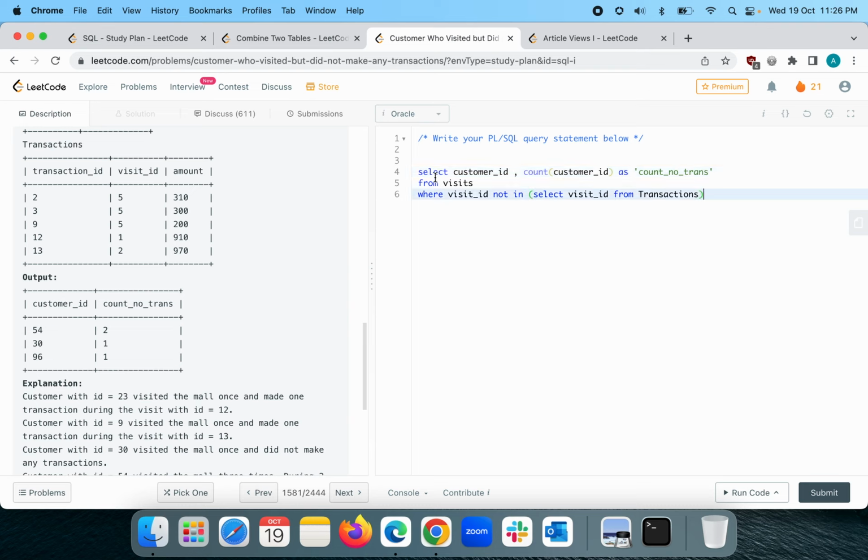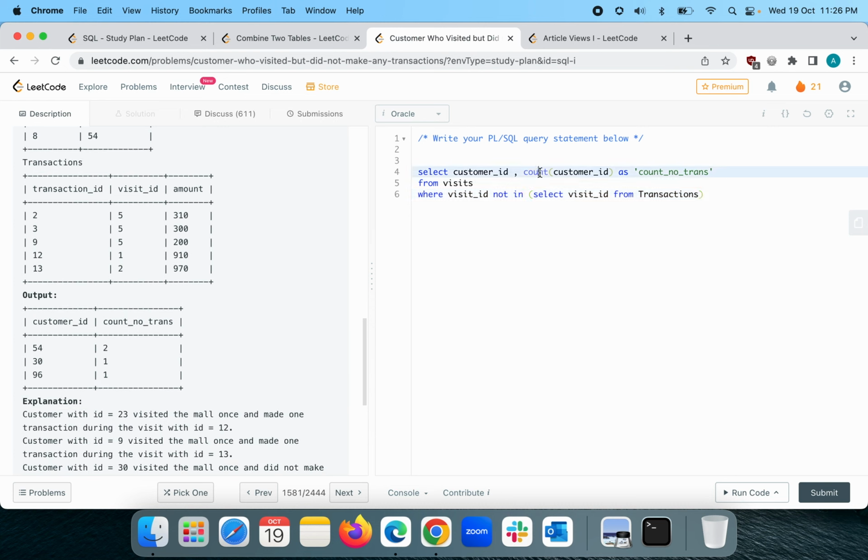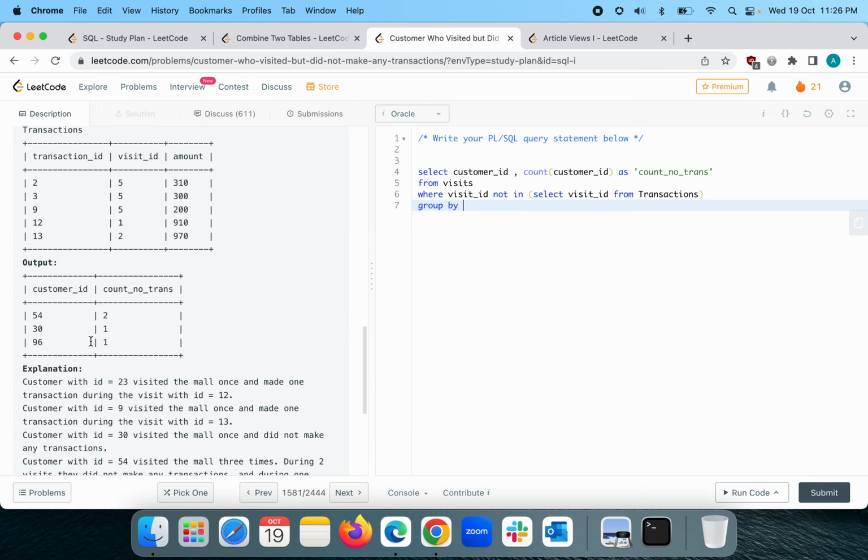Let me see one more time. Select customer ID, selected. Count the customer IDs, so that is the count from the visited table, where the visited ID is not in, select visited ID from transactions. I think the order is also not mentioned to us. And we have written an aggregate function here, so we need to use group by. If we are using an aggregate function on customer ID, we need to group it according to customer IDs.